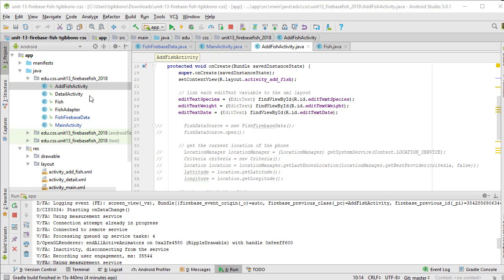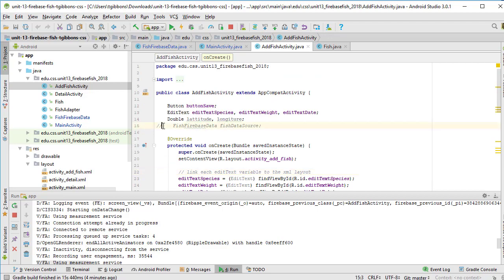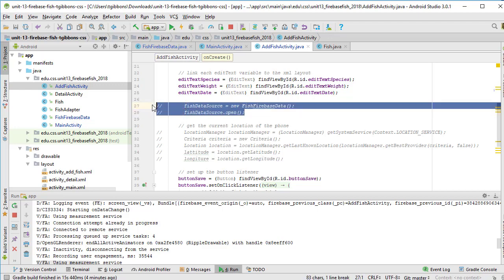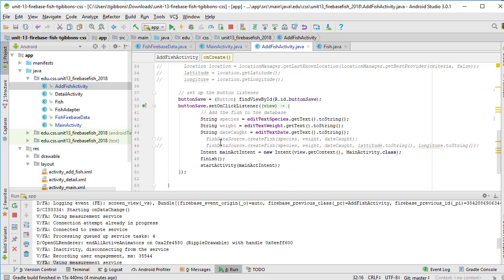The last thing I forgot that we need to do is go into the add fish activity and do some updates there. Similar to the main activity, we've got to set up our Firebase data source there, and we've got to toggle some of these on. Control / will toggle some of these comments on. For now, there's also this location manager to get the location here. You can leave those commented out. We're not pulling the location here.